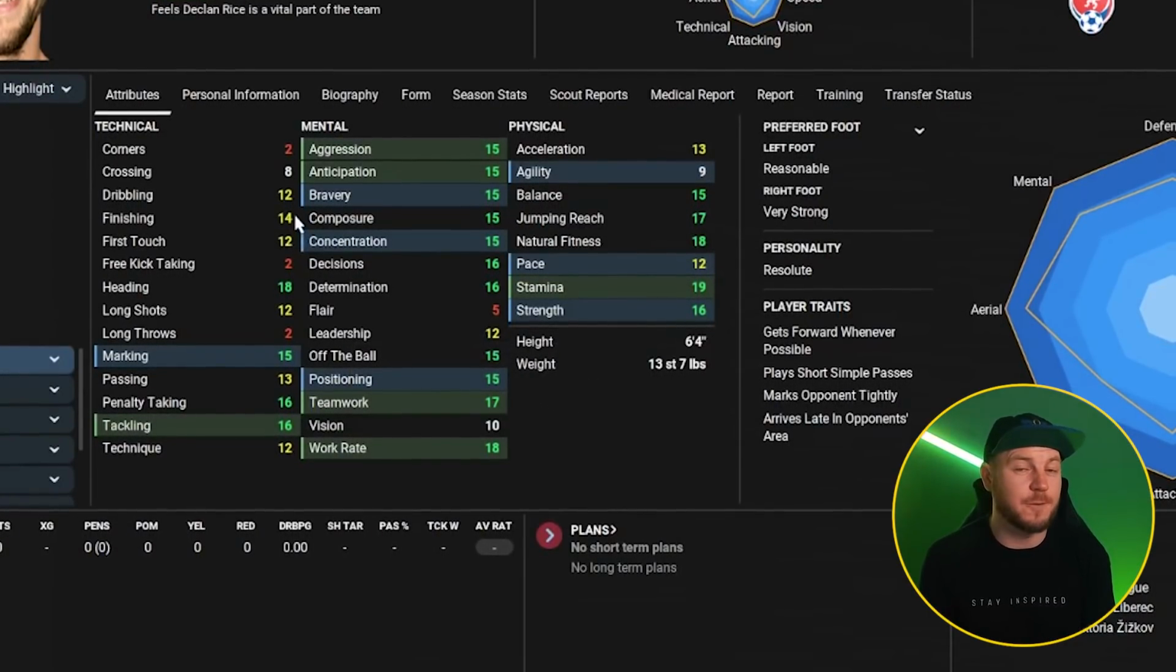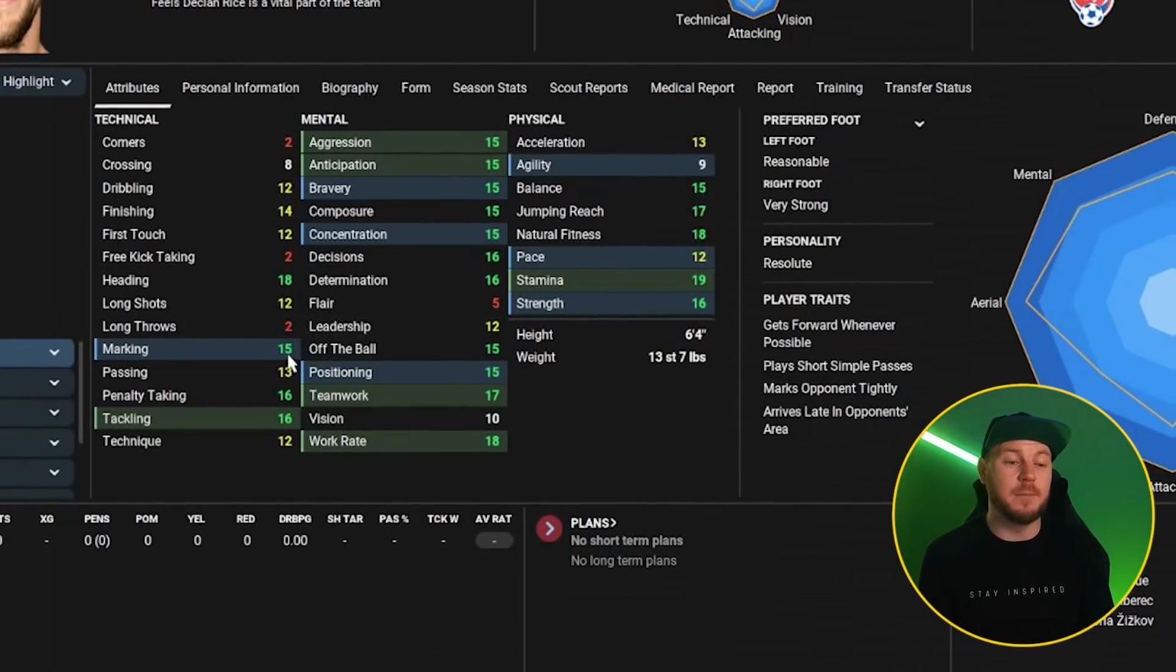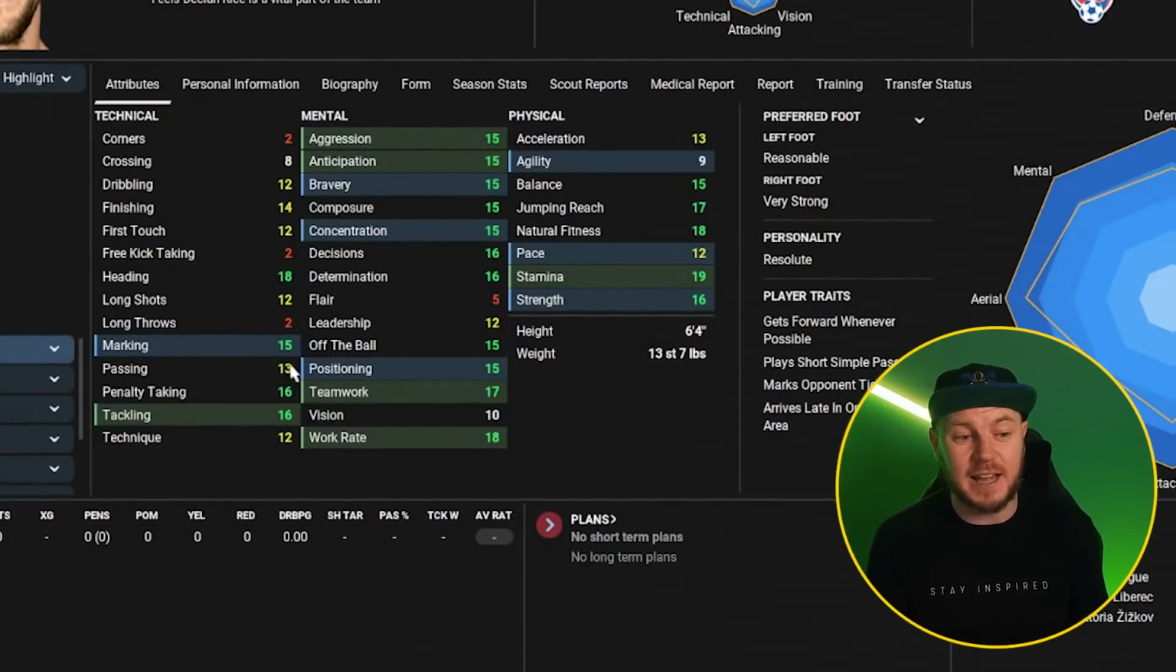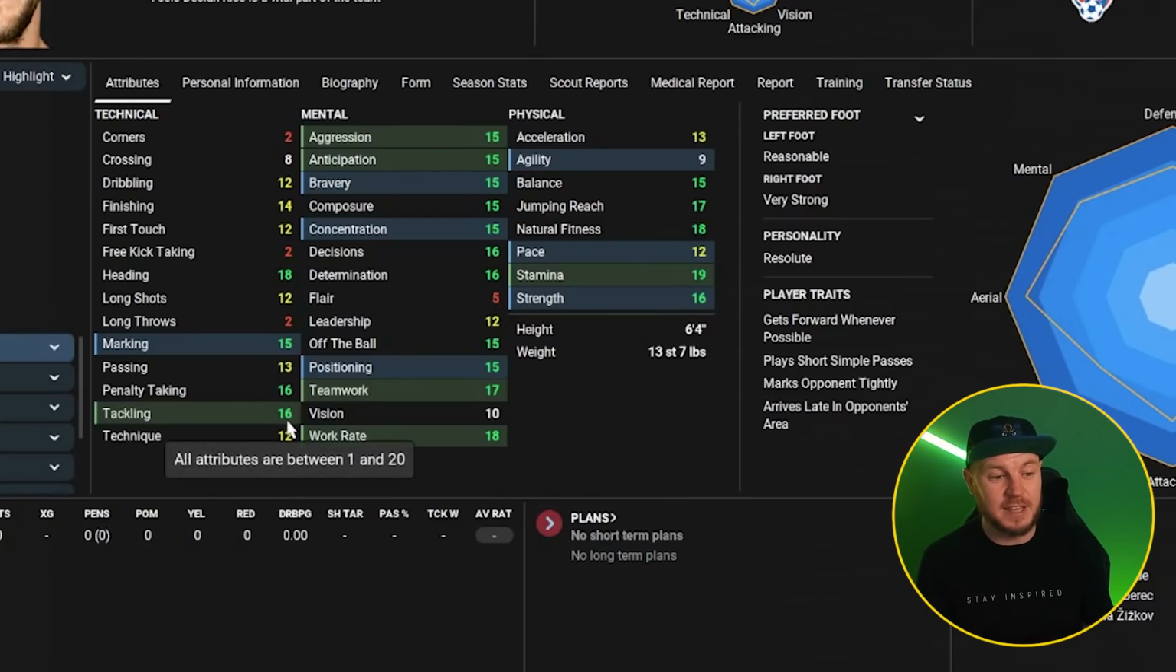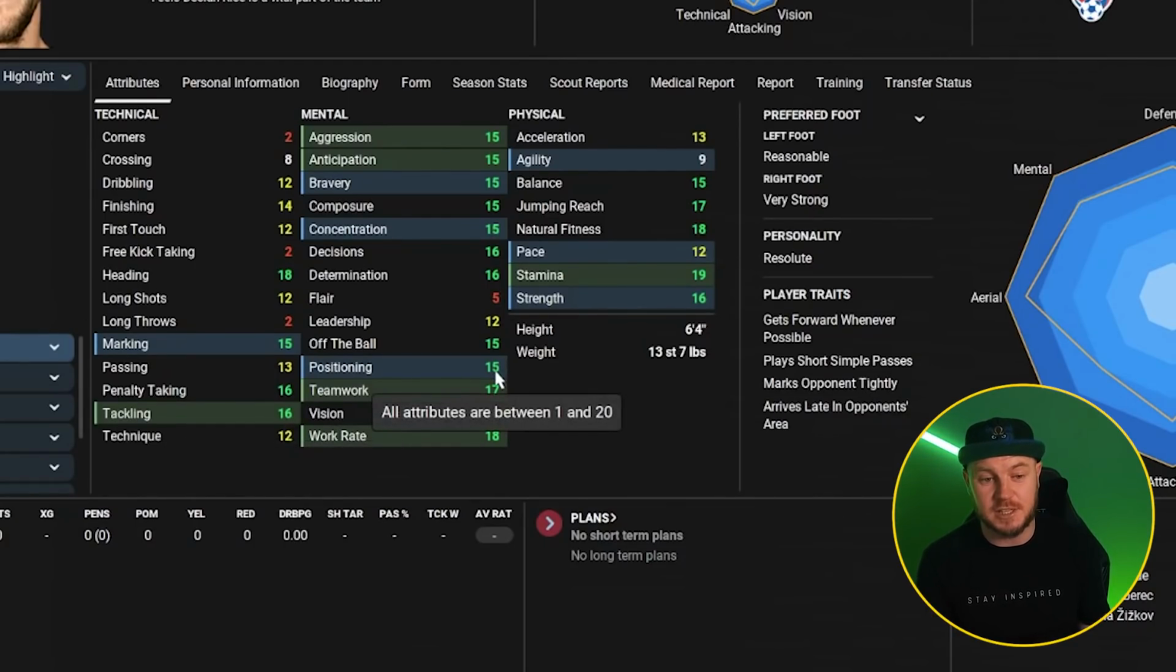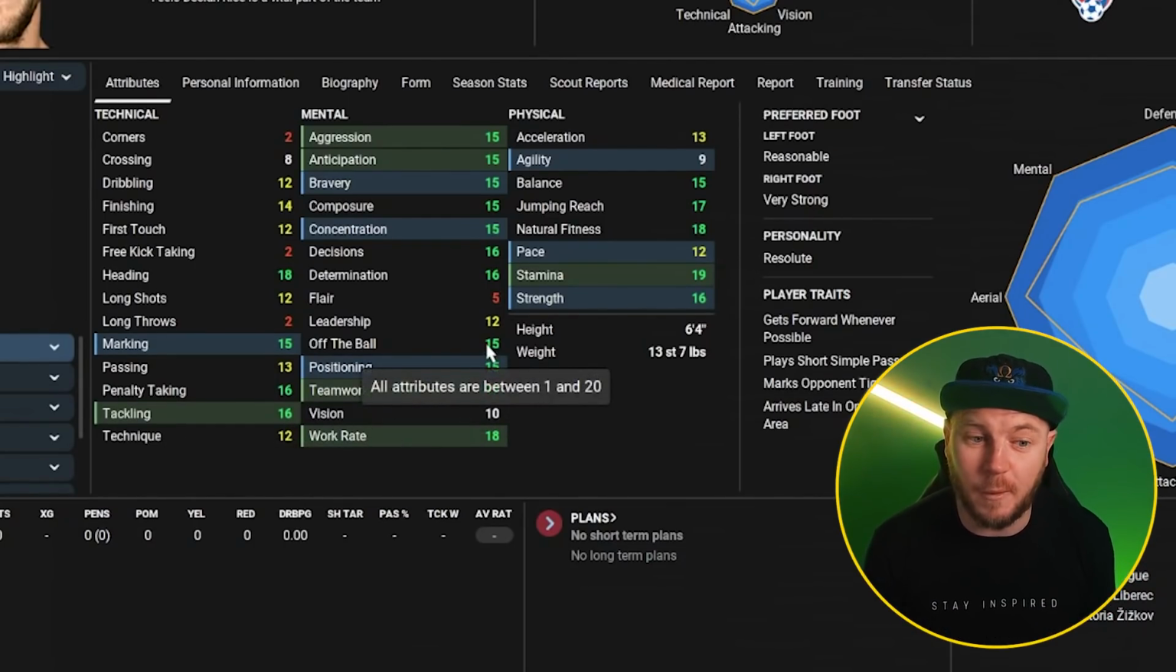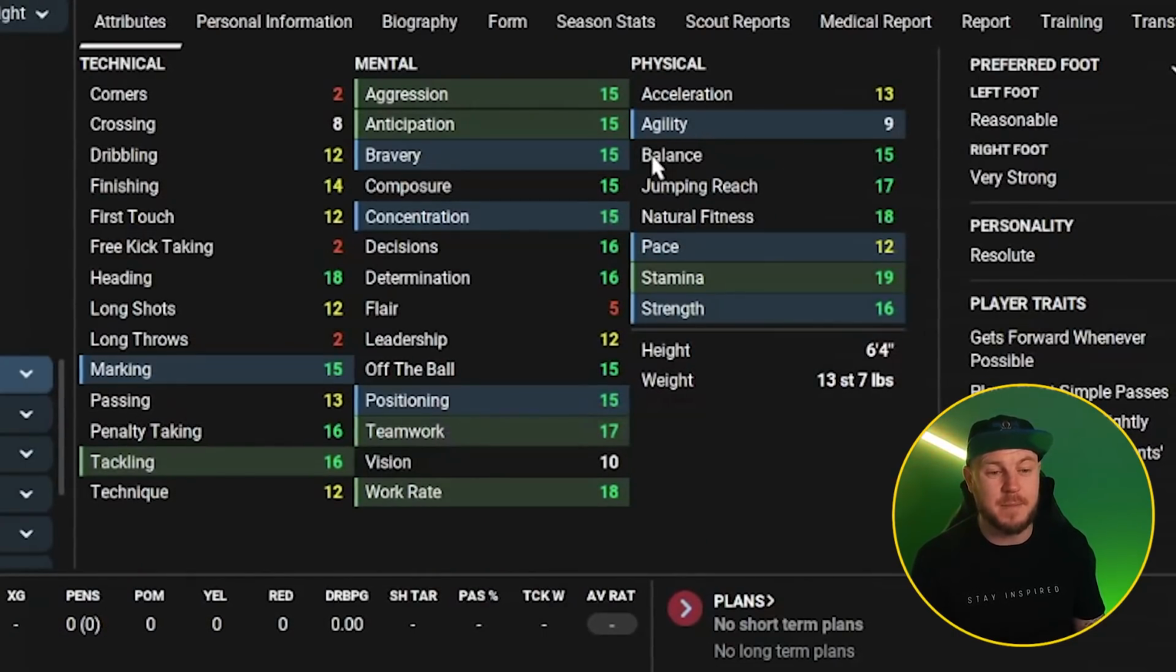He has 14 for finishing as a centre mid. It's not bad, is it? He also has 18 for heading, but again, at the back, he's class. 15 for marking, tackling. He could play really good at centre back if you wanted him to, because he also has 15 for positioning, but he also has 15 for off the ball. What is this guy's weakness? I don't think he really has one. Agility of 9, maybe that's the only one.